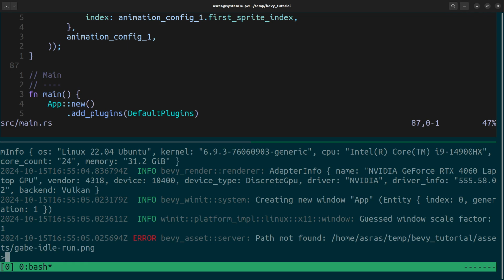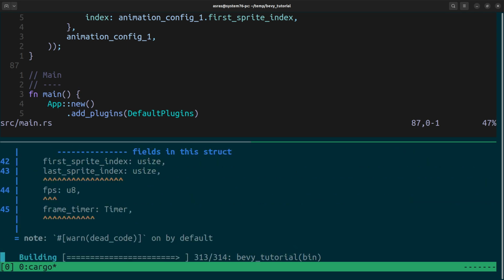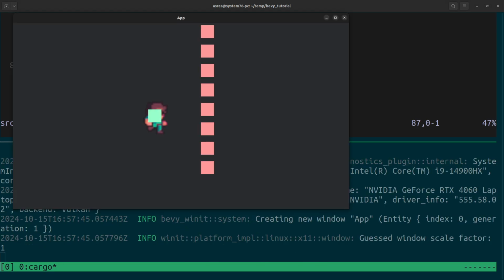So it says here, the asset server has a problem. Path is not found. So we need this assets folder, and then we need to move Gabe into the assets. And now if we run it, I think we should see it. So taking some time. Okay, now we see this thing.